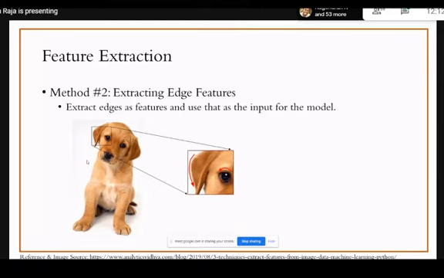The next method is extracting the edges. We have different image processing edge detectors, such as Sobel and Canny, and many edge detectors are available. Pre-built packages are available. You apply that edge detection algorithm on the image and you will get the extracted edges. From the extracted edges, you can extract the pixel values and feed them into the system. This is another method.